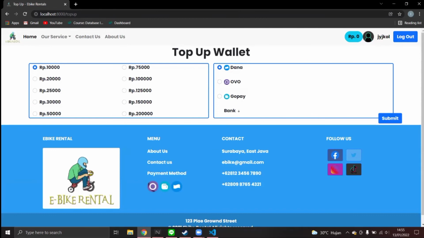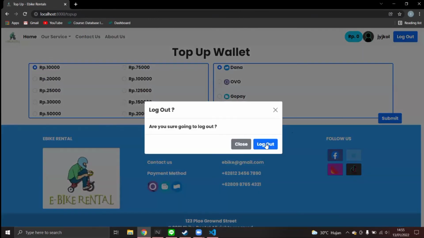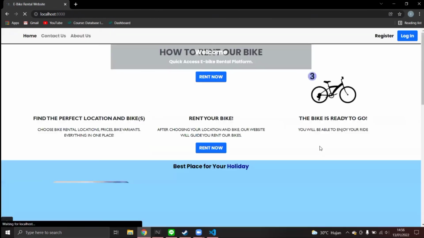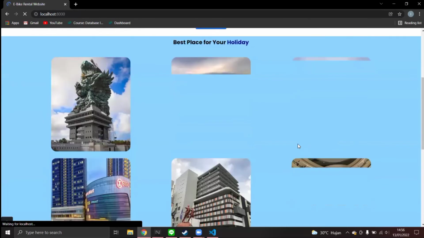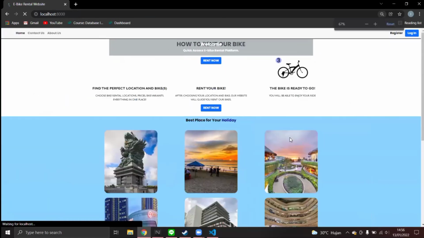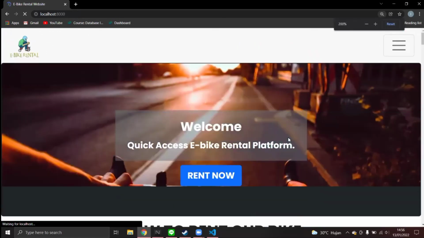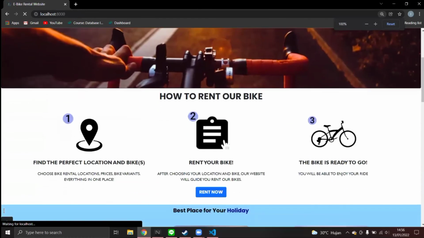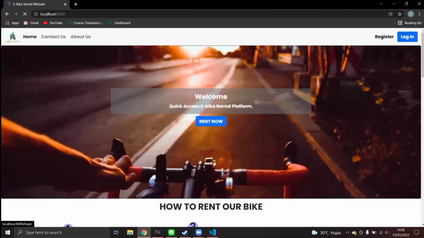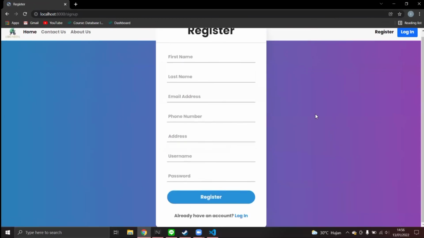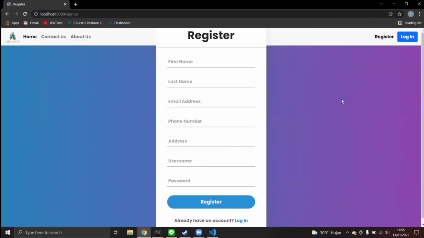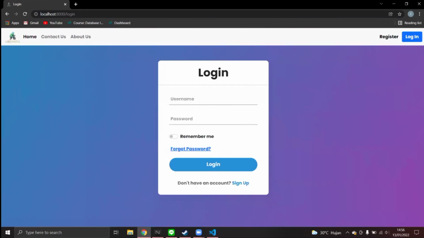And then, wait, we have to log out first. And this responsive design was made by Brian too, and this picture also. This is the register page. It was made by Brian, and then the login page was made together with me.